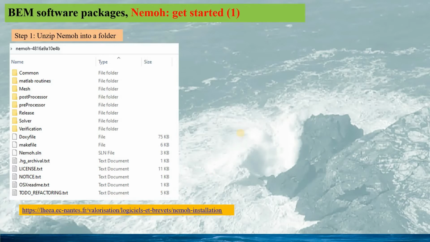Now suppose you have downloaded the package from the website. Step 1 is to unzip Nemo into a folder. Here I use the default folder, a weird name, but you can change the name as you wish. In this folder, we can see some files, including introductions as well as the license description, and some photos, including the source code and the executables.